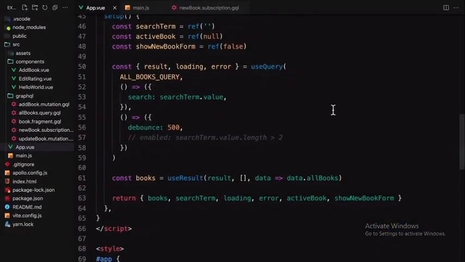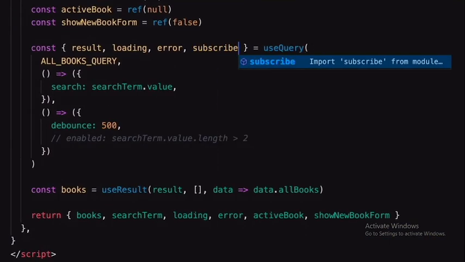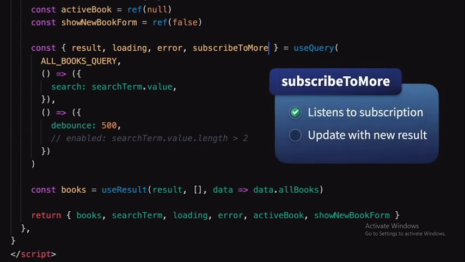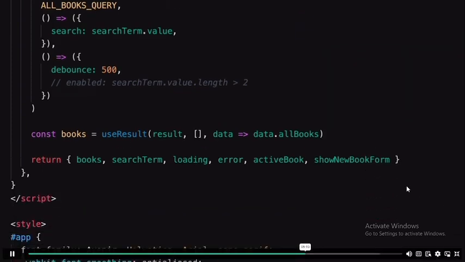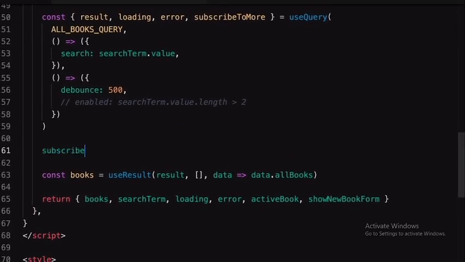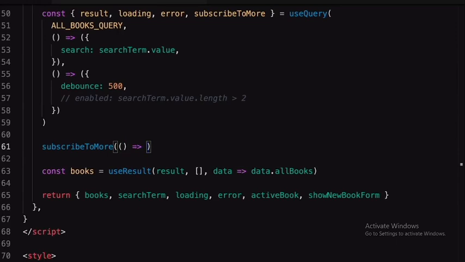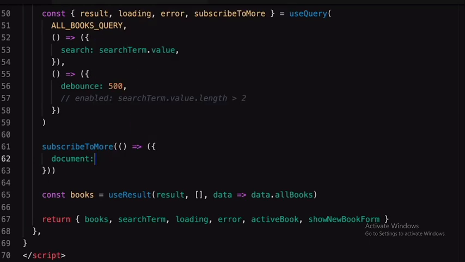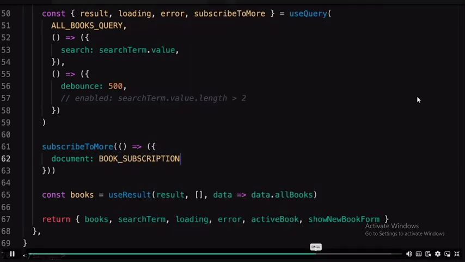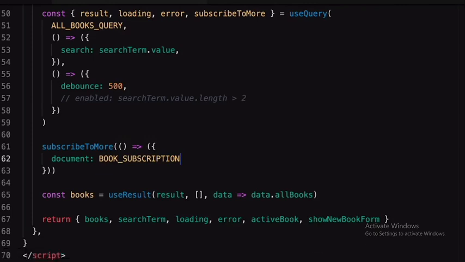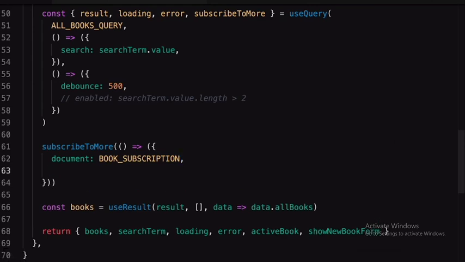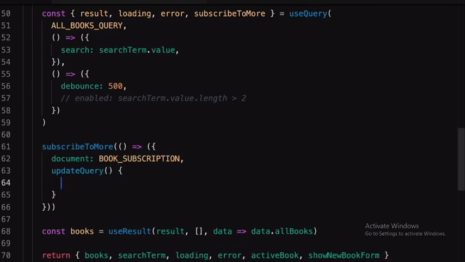We will start with exposing the subscribeToMore hook in the useQuery call. It listens to the GraphQL subscription, and when we have a new result, it will update the current query with the result. We'll use a subscribeToMore function in here. It takes a callback function that returns an object, and we have to specify the subscription we're listening to. Document is the only required option, but we will still need to implement the logic for updating the query, and to do so, we need to utilize the updateQuery option. This callback function will receive the previous result and the new result, and then we log it to the console.